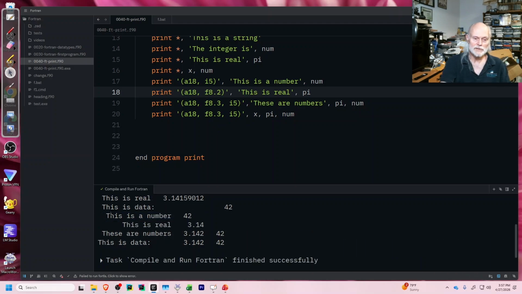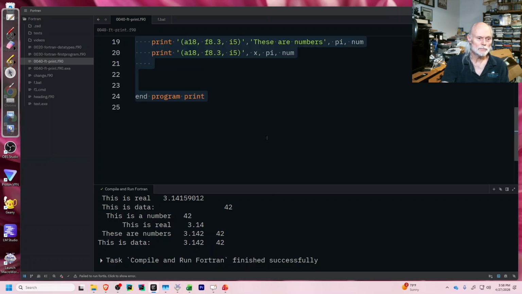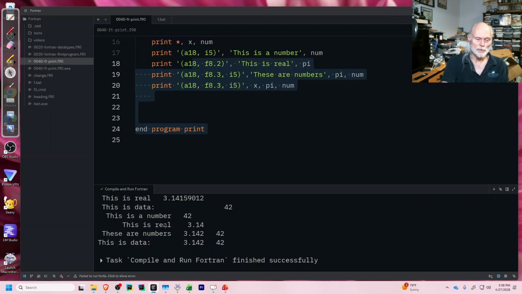We see that this is a number. We've got the 18 spaces, and it's right aligning the string. That is a default. Then only 5 spaces for the 42. This is real, it right aligned as well. It was shorter than 8 spaces for the 3.14. So you've got the 2 spaces to the right of the decimal, the 3. So that's 4 spaces. And then there are 4 spaces after the L in real.